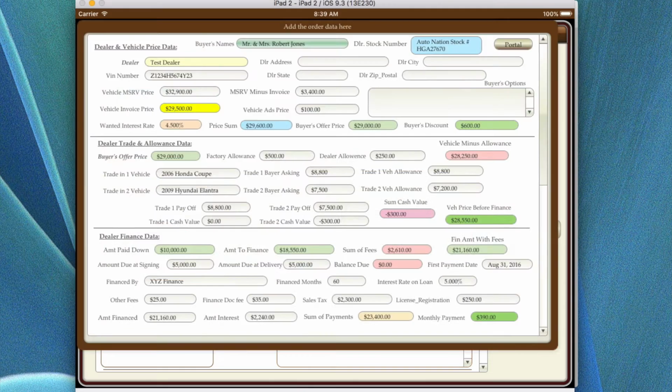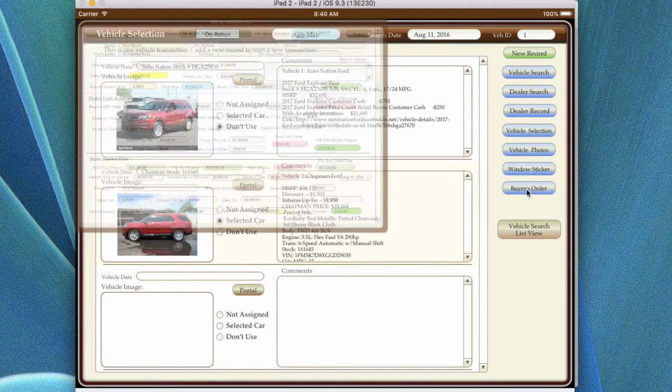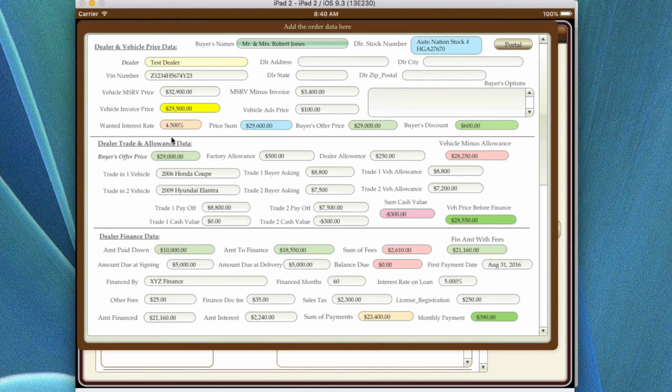So let's go to the first section, going back to the buyer's order. And you're going to see the things I talked about. First of all, you put in the dealer's name. And I just put test dealer. It didn't have to be anything significant. You're going to put in you as the family that's buying this vehicle.